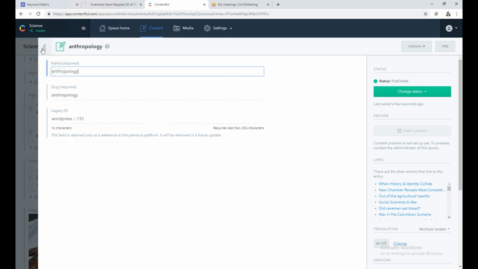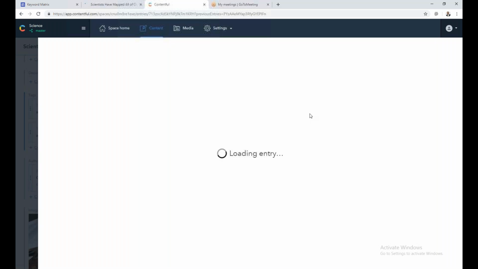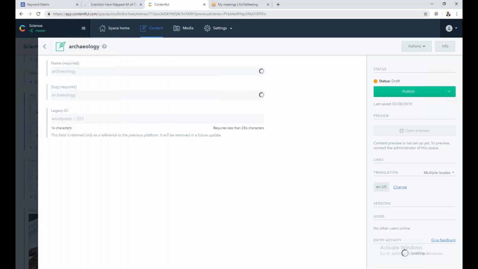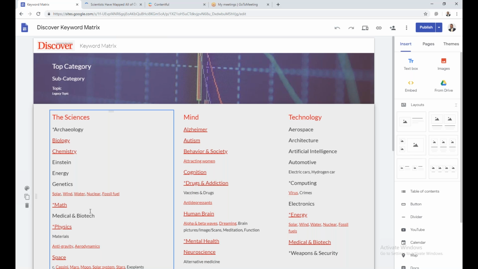Oh, there it is. It did publish. Yeah, a little laggy. And I want to publish this one as well because these look like good tags. And so again, it's for navigation. And these are generalized and they look very similar to the subcategories, right? Over here in the keyword matrix, sciences, archaeology. These are sciences. So those are going to help people navigate and find content because this is a search and optimization strategy, right?